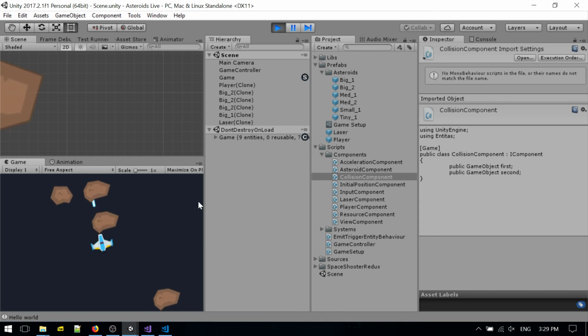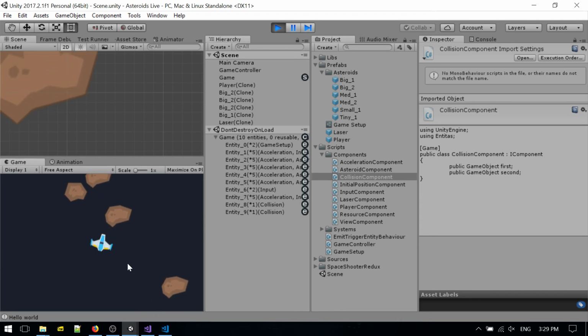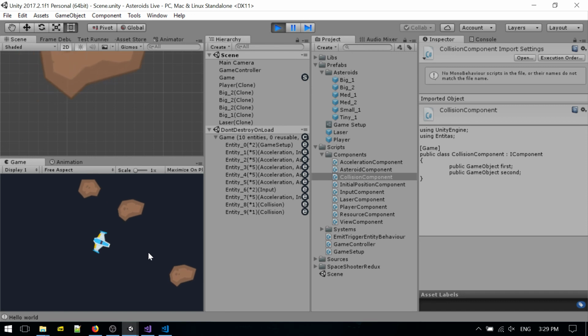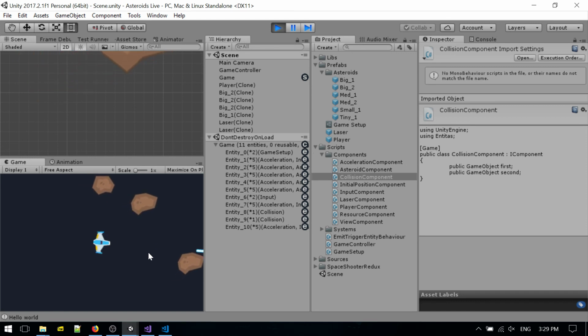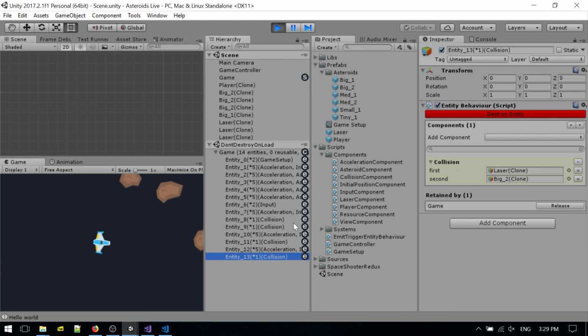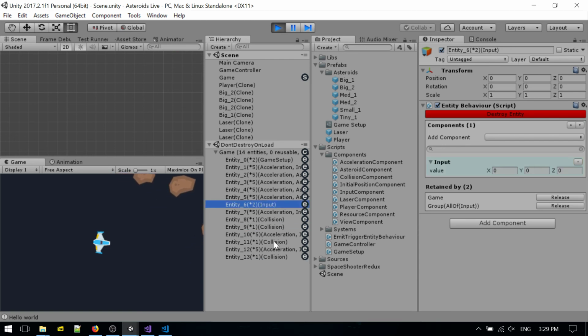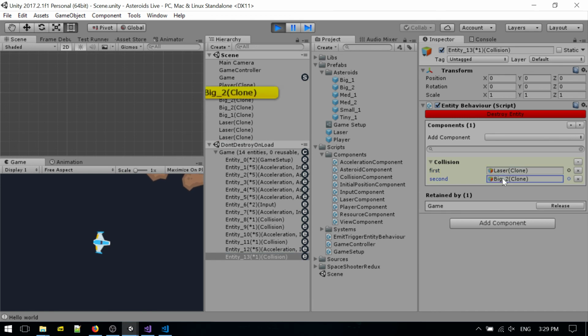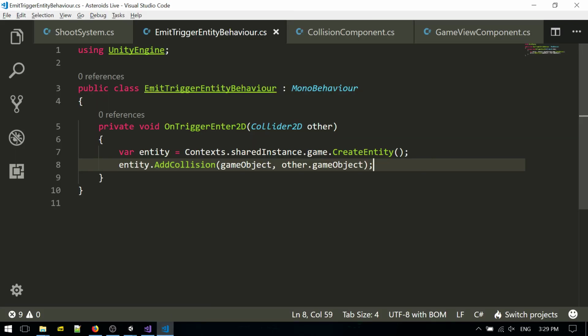Let's check that. See, it has created like 3 entities because it has passed through several asteroids here. As you can see, it creates new entities with collision. Doesn't destroy them at the moment, but at least it has some links between which laser has hit which asteroid, so we can destroy our laser and split our asteroid in 2.